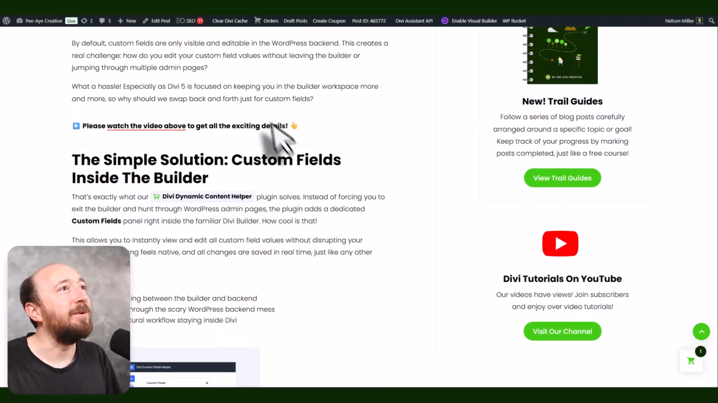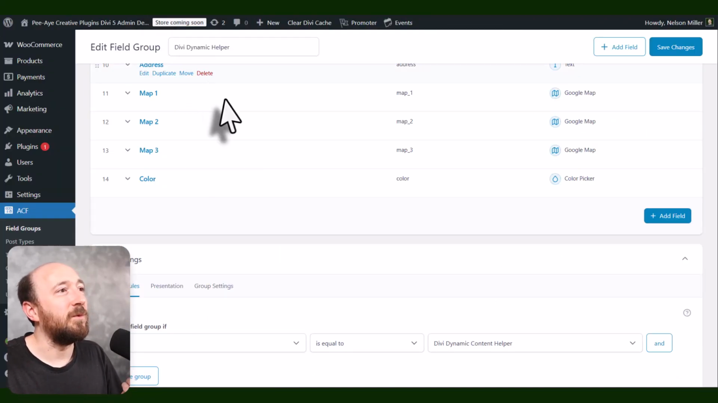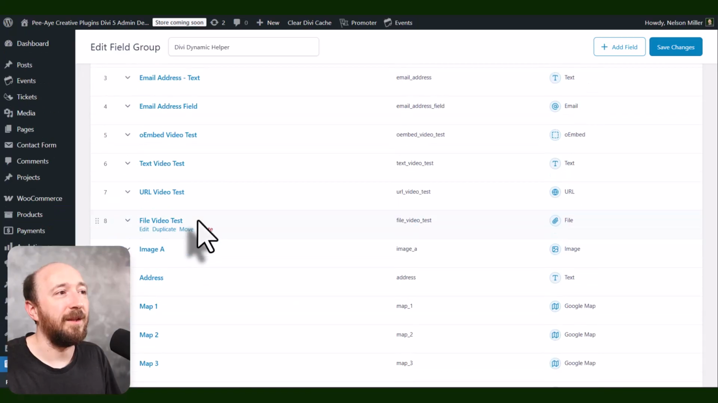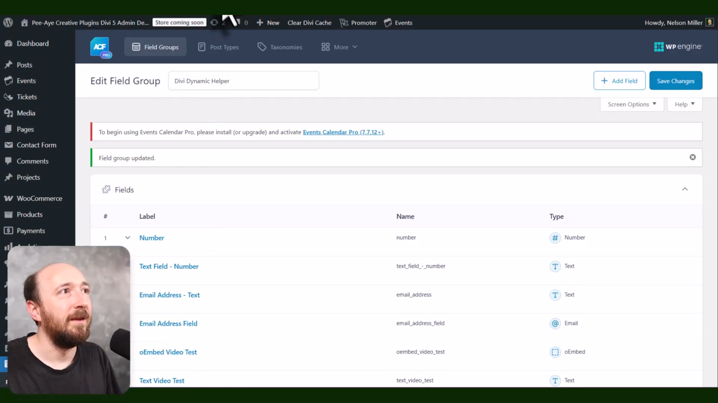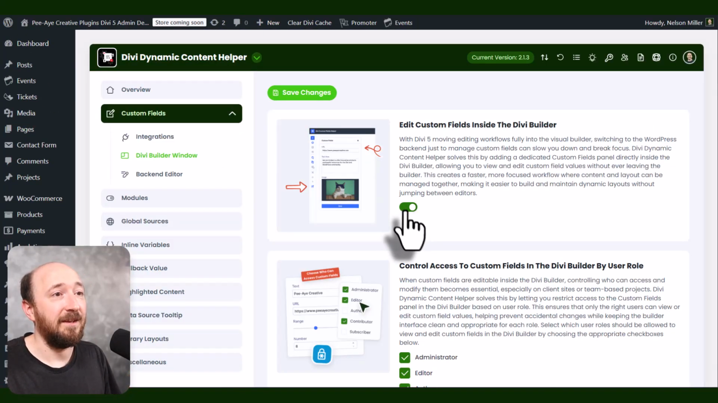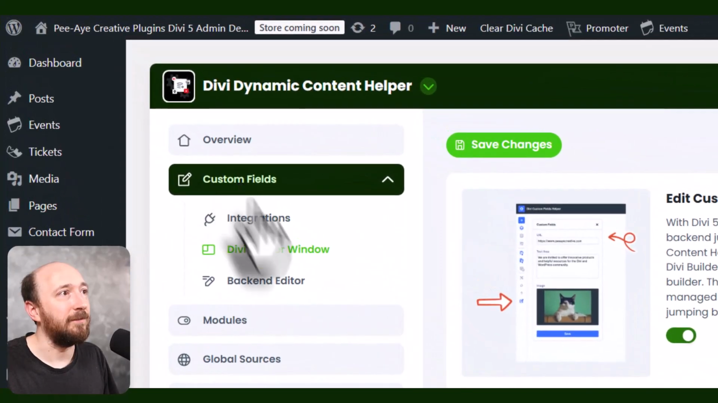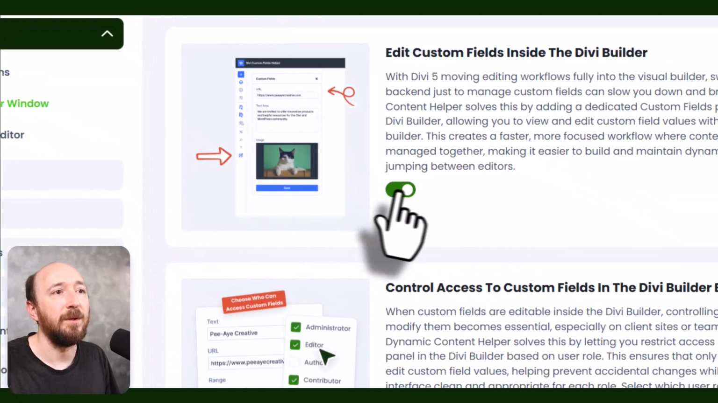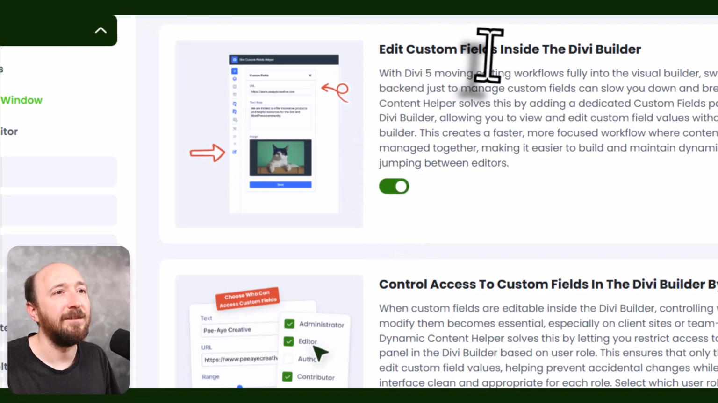So let me show you actually. I'm just gonna grab a website. Here's a bunch of fields that I have set up with Advanced Custom Fields. In fact, let's go to the settings. This setting is enabled in our plugin. So you'll find that under custom fields, Divi Builder window, and right there, that setting is enabled.